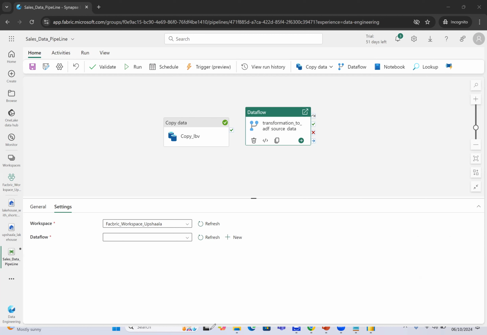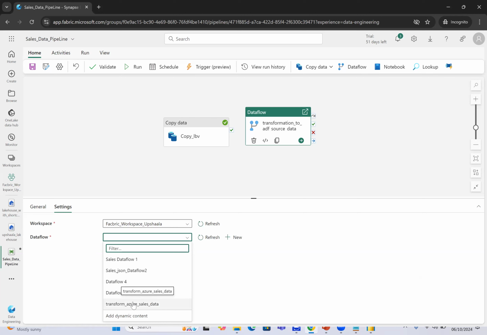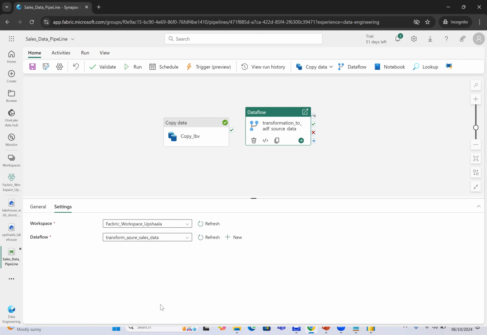So how to configure your data pipeline now? Basically, I created this data flow, which is your second component. Now just click on Refresh, and select your data flow. See here, this is your data flow name, the transformation, Transform Azure Sales Data. This is your data flow name that you need to select here. Now select it and you can refresh.